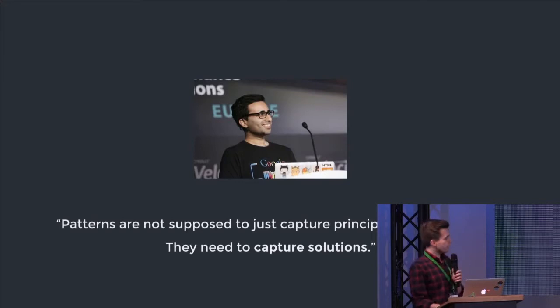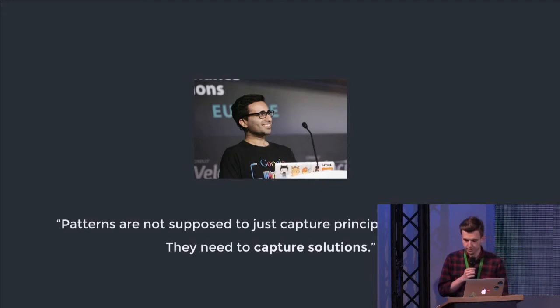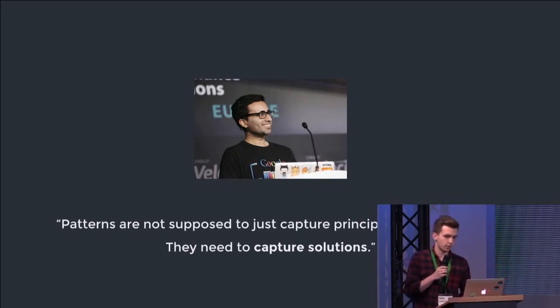Before we move on, that's Addy Osmani, by the way, and in one of his books called JavaScript Patterns, which I strongly recommend reading if you haven't yet, he said patterns are not supposed to just capture principles or strategies, they need to capture solutions. And I think that's super important nowadays because we tend to write a lot of abstractions sometimes just for the sake of writing, so we should nail down all the cases we have to handle before we carry on to the next slides.